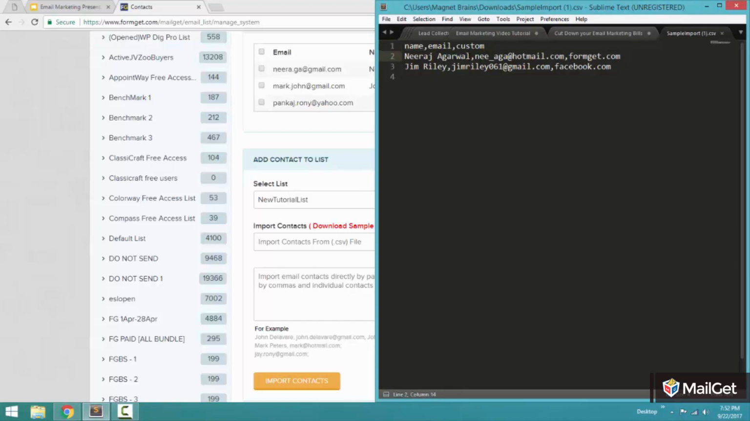Okay. Next, the name is Neeraj Agrawal. The email is nwe_aga@hotmail.com, and the custom field is formget.com. Similarly, the name is Jim Riley, jimriley061@gmail.com, and then the custom name. Okay. So it's a very simple spreadsheet. You can simply import the contact from this spreadsheet.